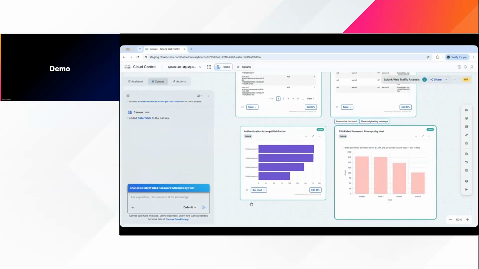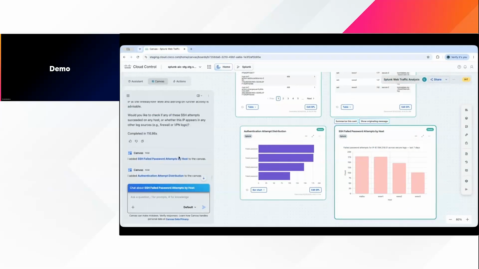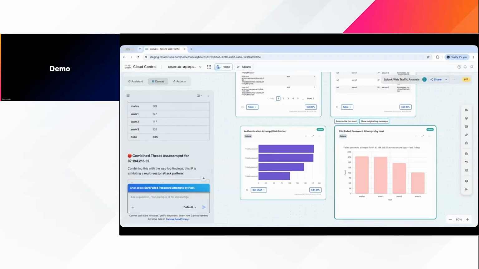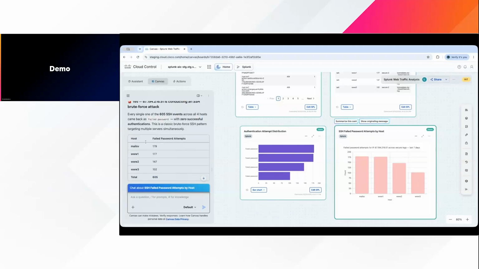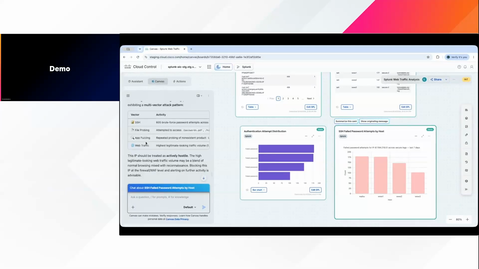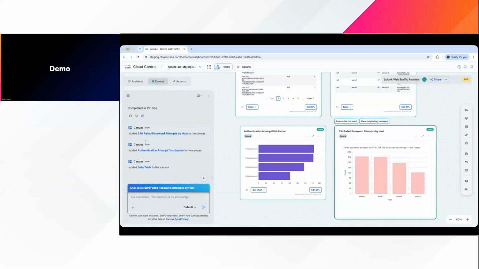Looks like the assistant has finished its analysis, and looking at the summary, it confirmed that this is a brute force attack. So now we need to find out which hosts did this IP target and which usernames did it try.